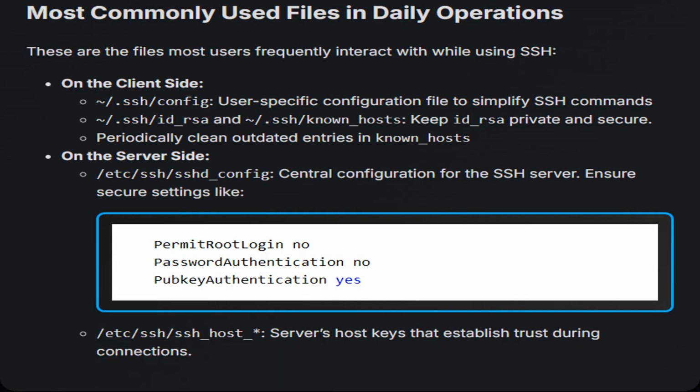The text outlines key files frequently used in SSH operations for both clients and servers. On the client side, ~/.ssh/config, a user-specific configuration file that simplifies SSH commands. id_rsa, a private key that must be kept secure. known_hosts, a file that stores known server fingerprints for secure connections. On the server side, /etc/ssh/sshd_config, the main configuration file for the SSH server, where secure settings should be enforced. SSH also consists of the server's host keys, which are essential for establishing trust during SSH connections.